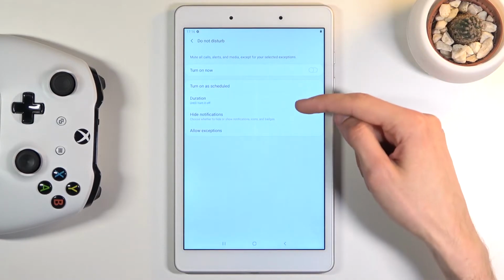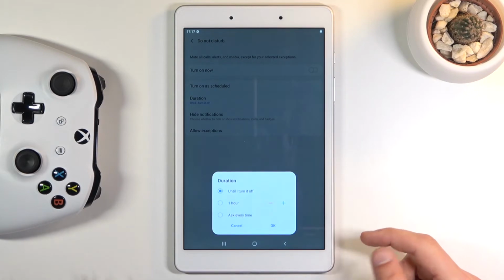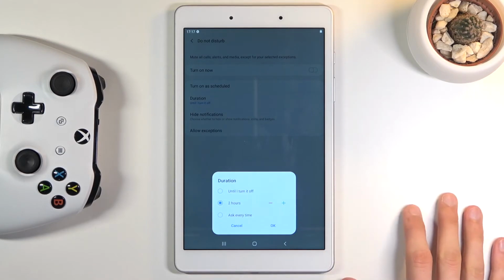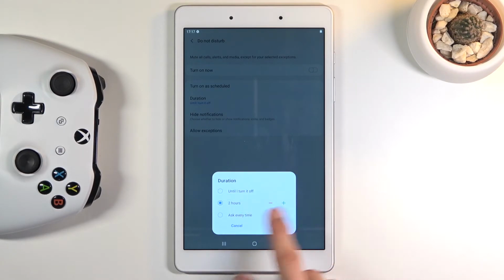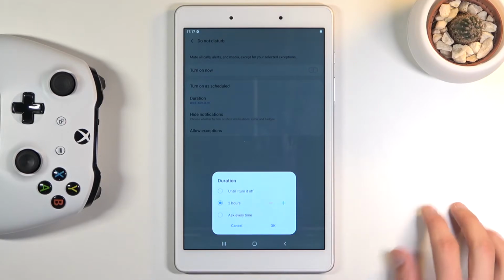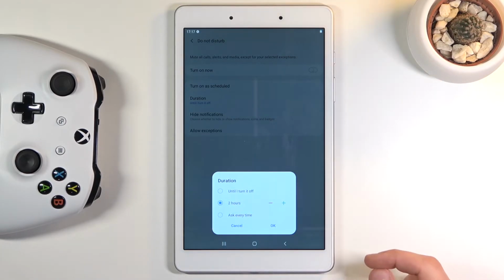So we have duration. You can set the duration. Now we have a couple options. We have 1 hour, ask every time. Now the 1 hour also allows you to add more hours. So basically whatever you set right here, that will always be the amount of time it's going to turn on when you tap on the toggle from the notifications.